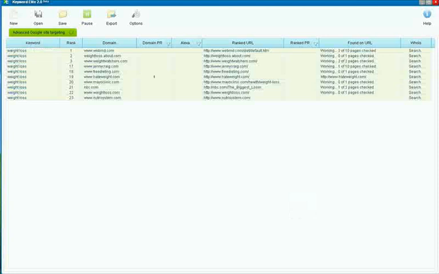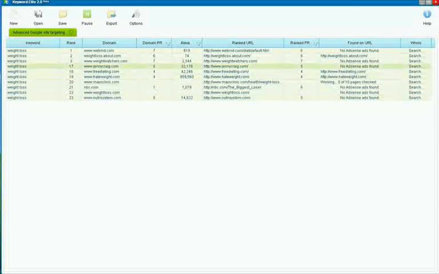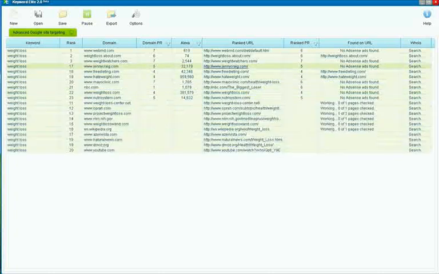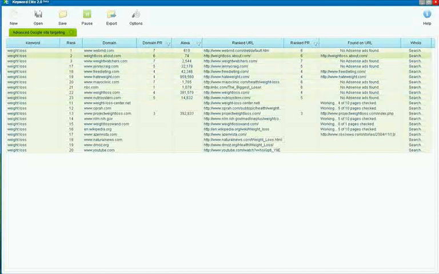Advanced Google Site Targeter goes to work starting to return results for sites that rank on this weight loss keyword term. And you can see the information that's being populated in mere seconds, including the domain name, the keyword, the rank, the domain's page rank, that's the page rank within Google, the URL that's ranking, and also the Alexa rank. Now, this is key because the Alexa rank shows us the amount of traffic that the site is actually getting. The lower this number, the better.